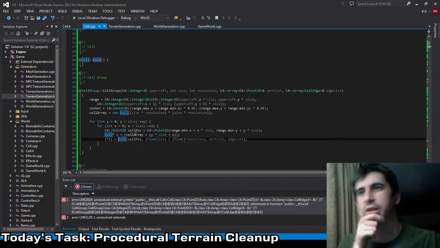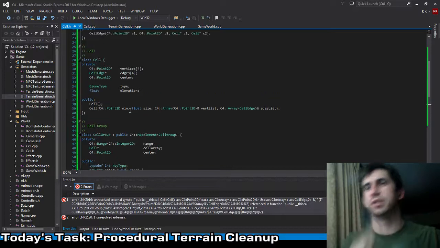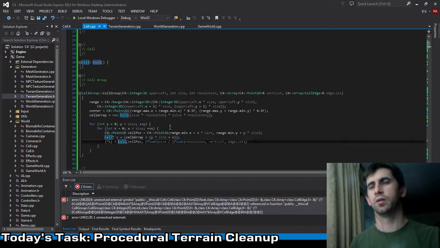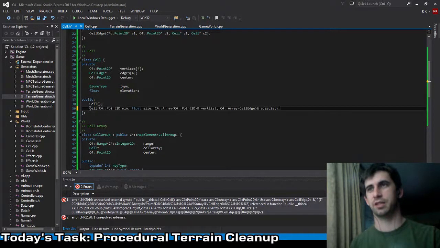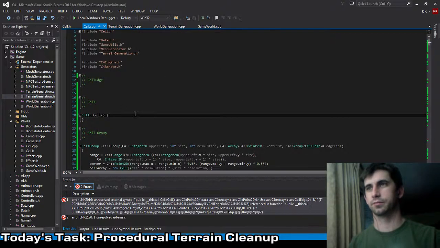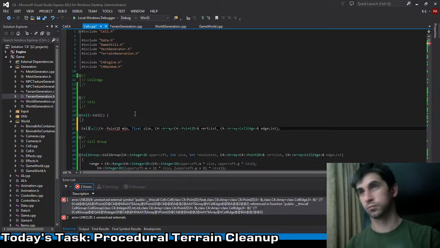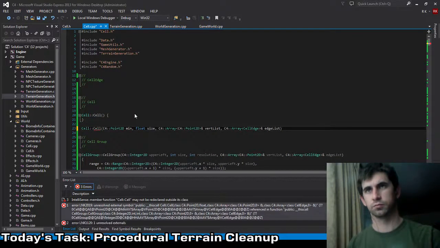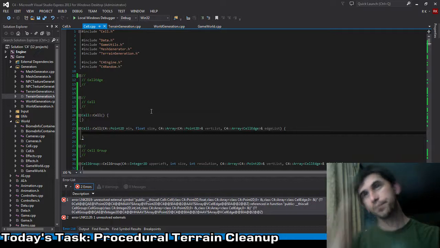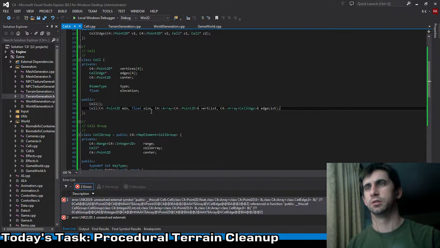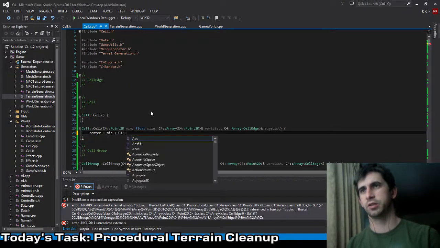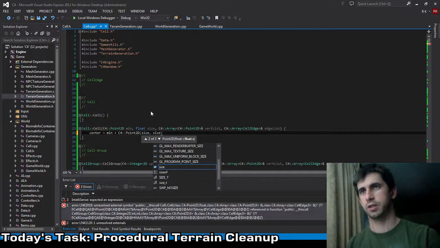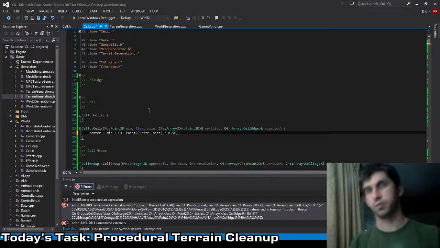Also, what is it complaining about here? The cell does not have a matching... Oh, I've got the standard default constructor, but I haven't actually written out this thing. Okay, min. So, let's see here. So, center is min plus a vector2d of size times 0.5. There we go. There's center.